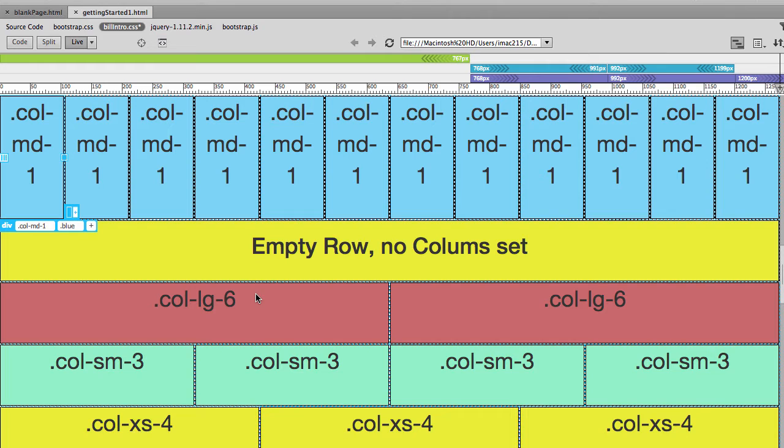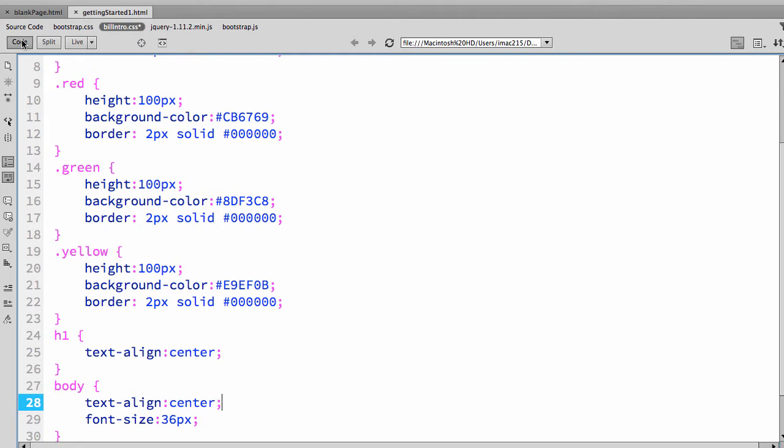Now, the mystery comes into, well, what's the difference between an SM, an XS, and an LG, and an MD and an empty? Well, let's take a peek. But before we do that, let's look at the code. It's always fun to look at the code, right?